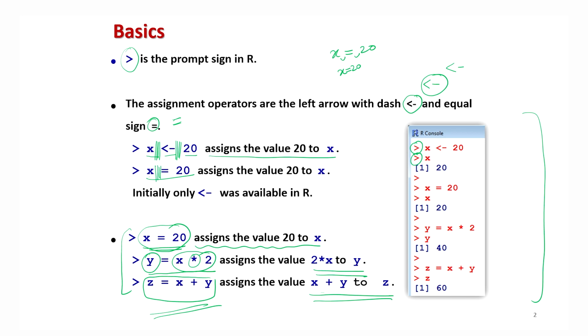And if you try to see this operation on the R console also, so here I am trying to write down x equal to 20, or x equal to 20 using two different operators, but they are the same thing. Now, if I write down here y is equal to 2 into x, then as you can see the value of y is 2 into 20, that is 40. And when I write down here z is equal to x plus y, this will be 40 plus 20, which is here 60.